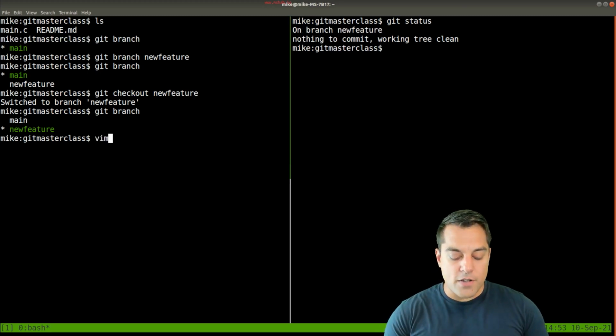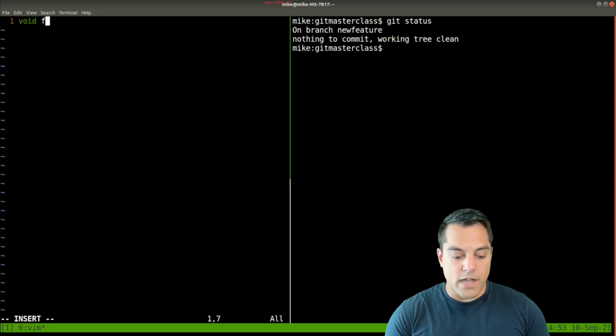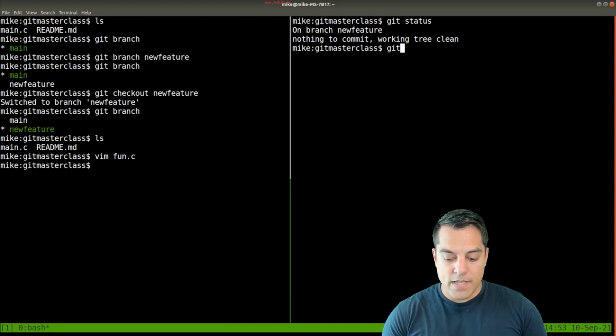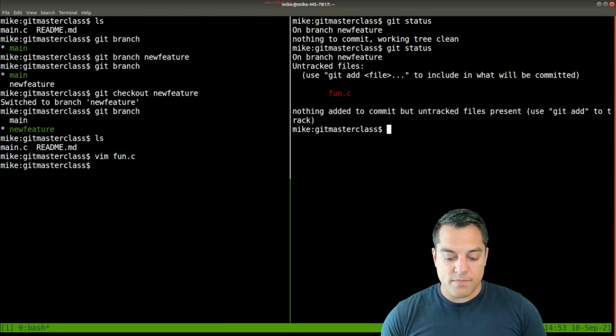So let's go ahead and create a new file here. I'm going to create the fun.c file and just create a new function here. It's just going to print off function here, like that. Okay, so we can see our status. And we've created a new file, so we need to start tracking it.